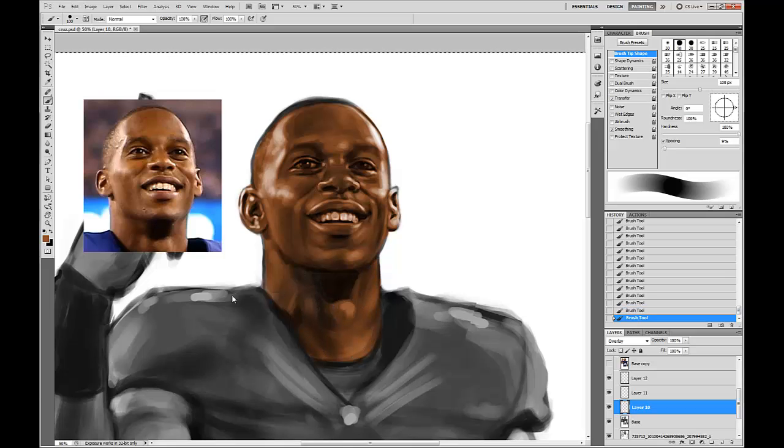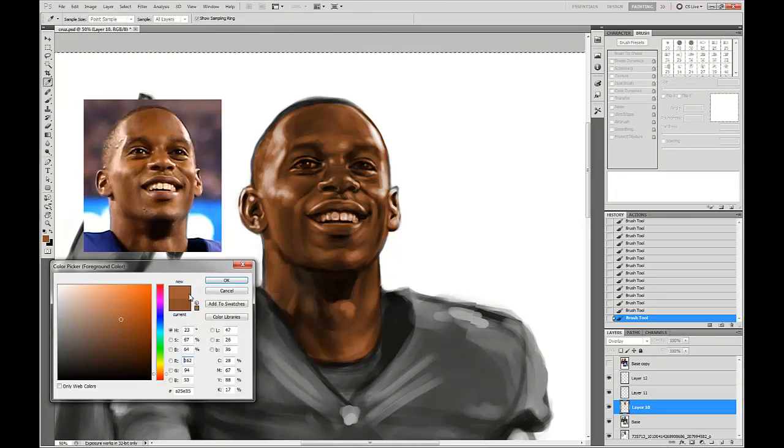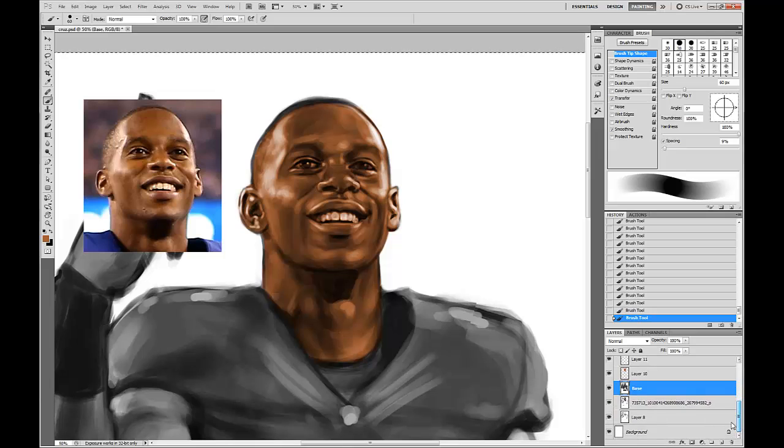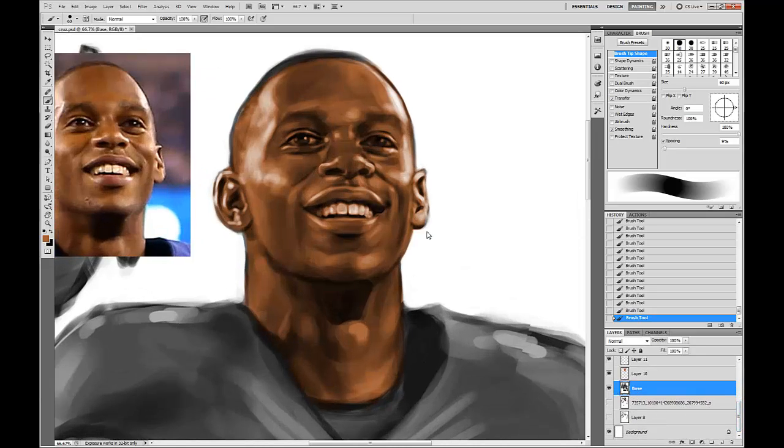Sometimes I notice that even though I feel like I picked a good valued color for my overlay, I still get too much washed out looking highlights. So what I'll do is I will go to this base grayscale layer that I used.